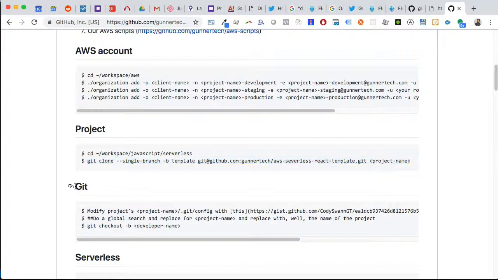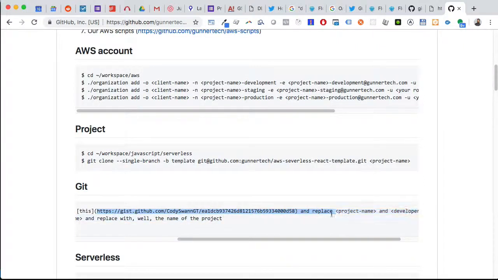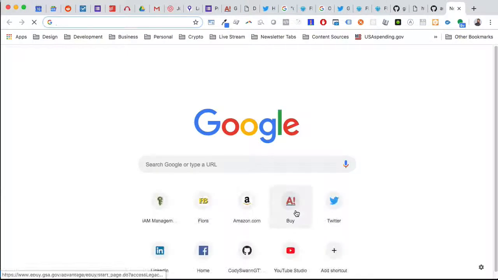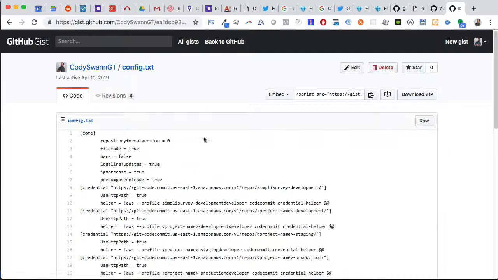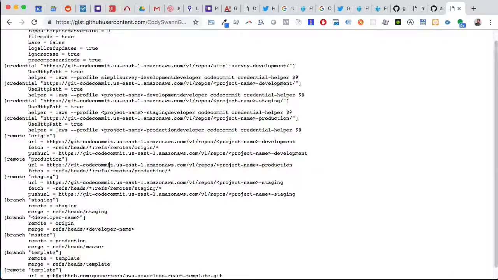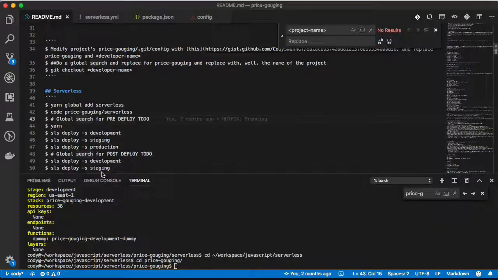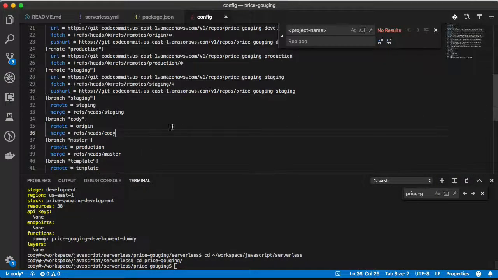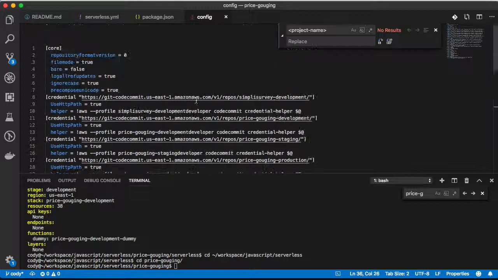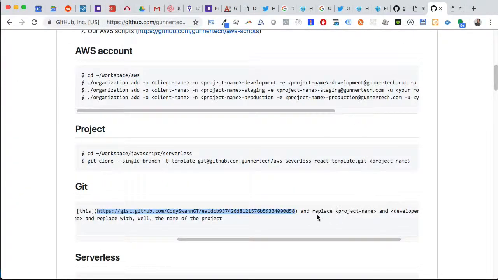Then we have the git step. Here I have a gist, and if you check out this gist, you're going to copy this raw file, the whole thing, and paste it into the project's git config. Once you do that, it says in the README to replace project name and developer name.